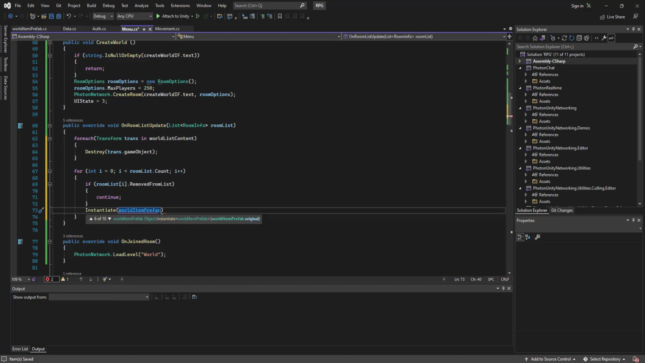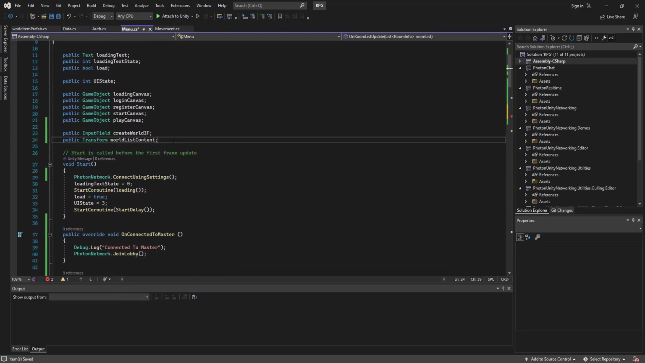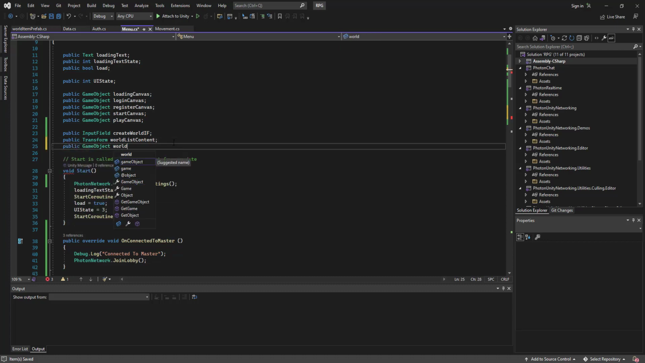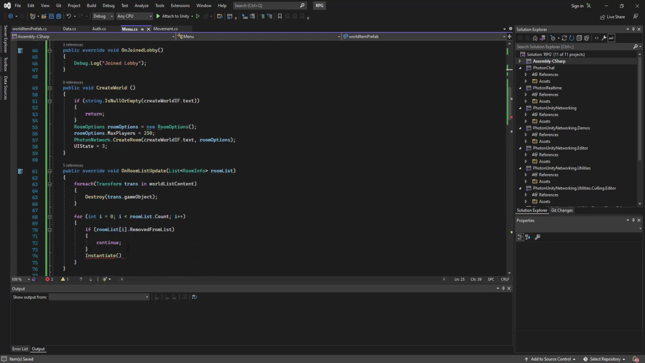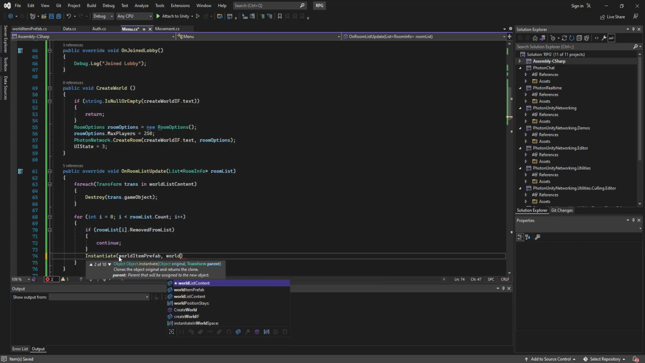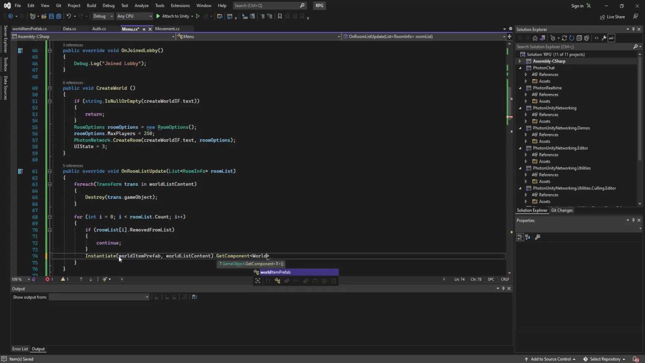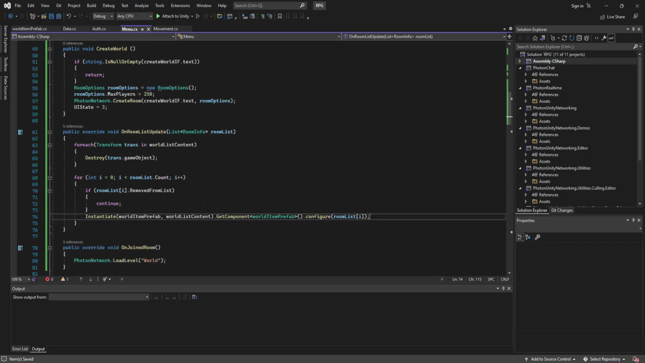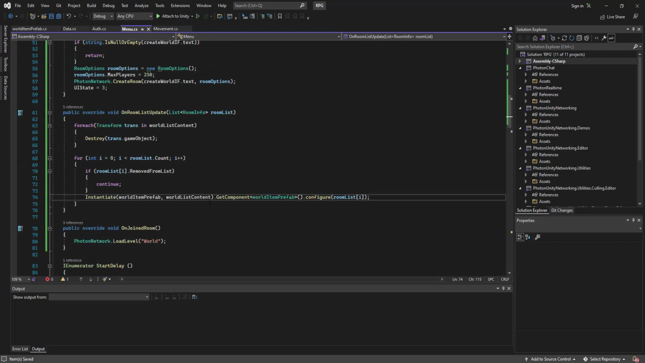We'll go Instantiate worldItemPrefab. Public Object worldItemPrefab. Instantiate worldItemPrefab. So this content. GetComponent worldItemPrefab. So ConfigureList. Alrighty.